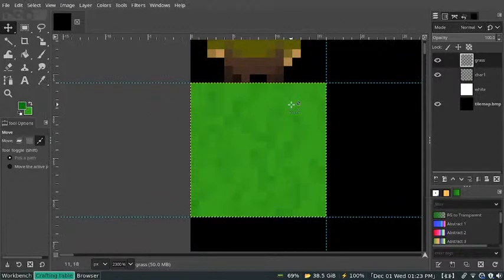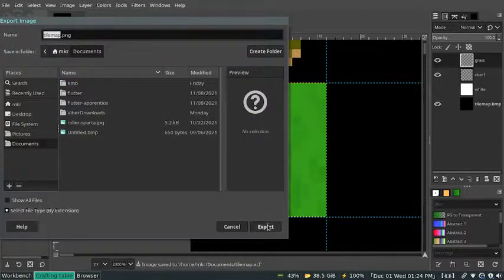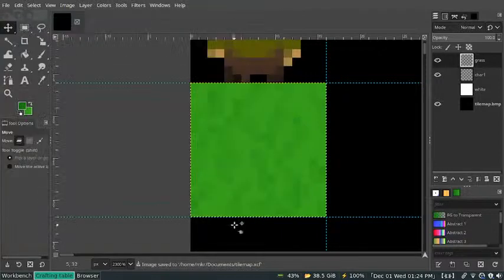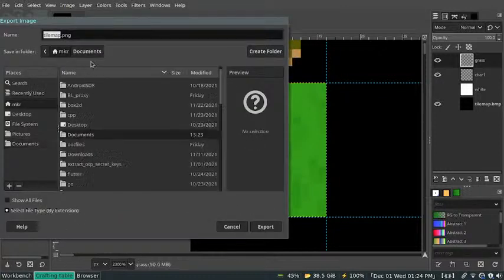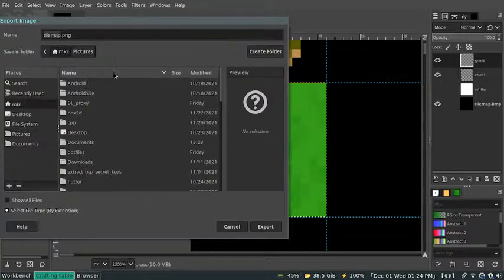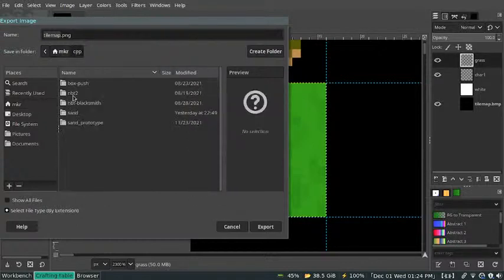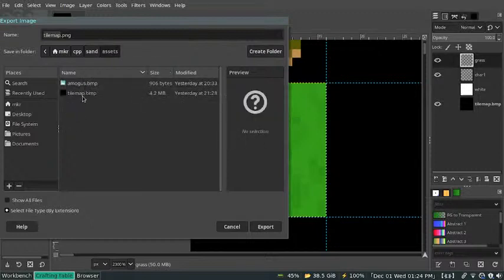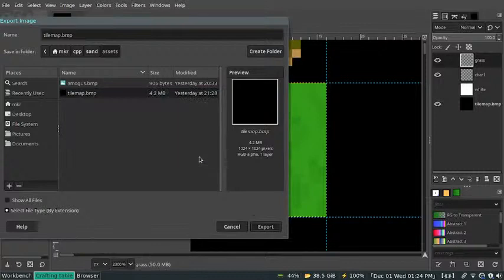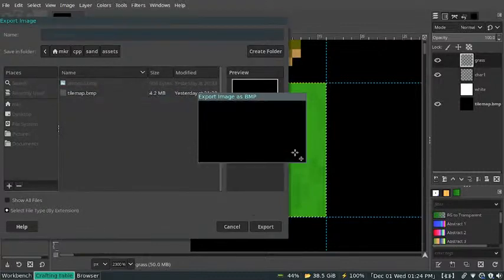And all you have to do is save this, and also export, Control E. Oh, it doesn't export. It doesn't export in the same place that I want it to. I wish you could write inside of this thing, because you have to find CPP sand assets. Yeah, export.